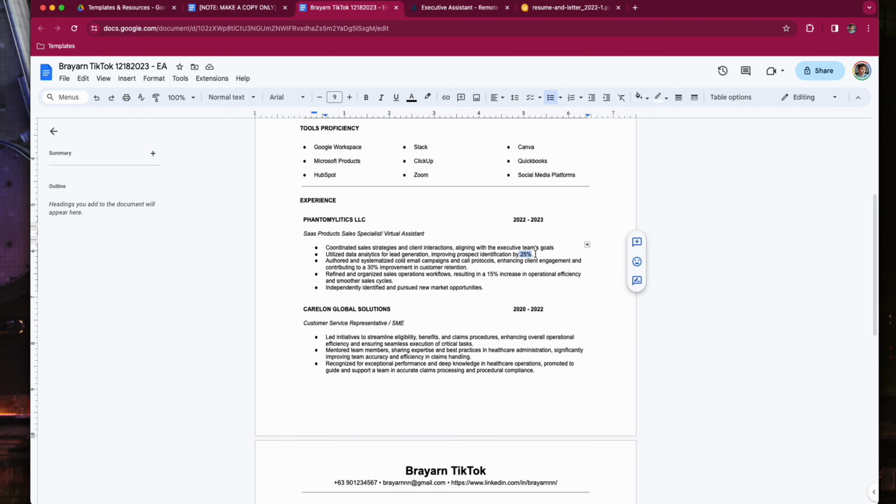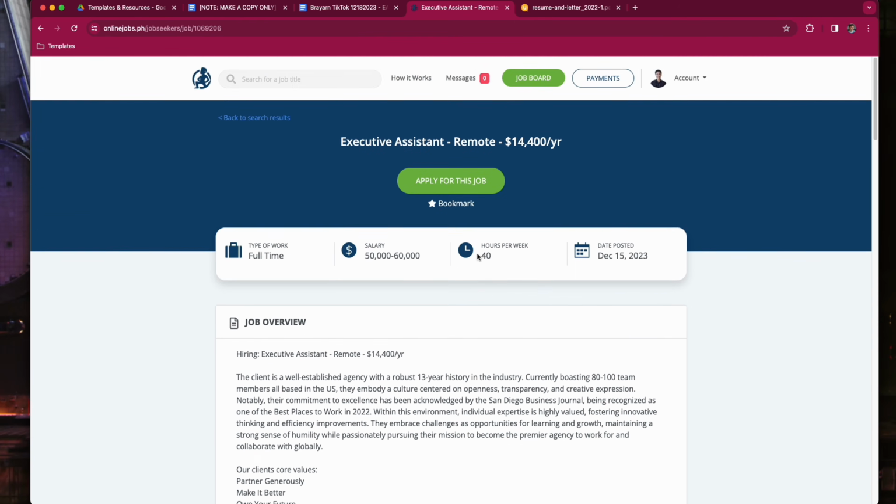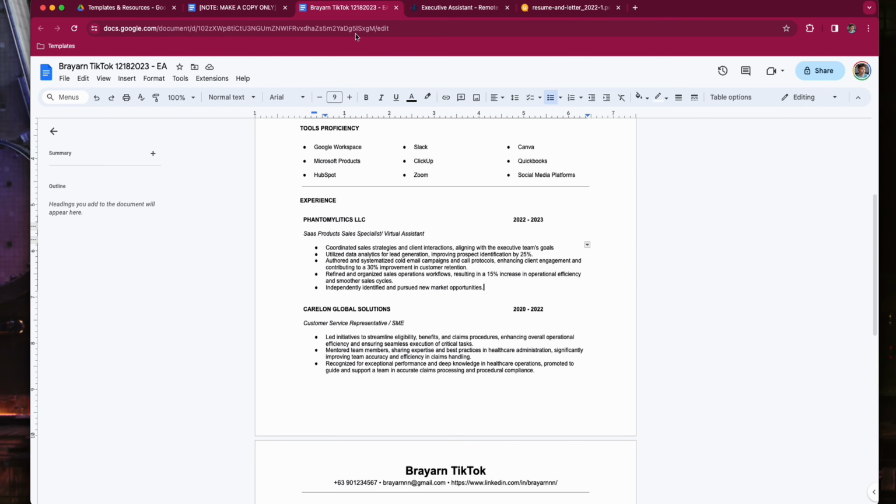Pero I don't suggest na mag-invento-invento kayo ng mga numbers. Dapat yung ano talaga, like realistic talaga na na-achieve nyo if hindi man kayo sure sa exact quantity. Pero make it quantifiable. So makikita nyo na lahat ng to ay nag-a-align siya na nagpapakita na may skills ka talaga when it comes to supporting executives based on the job description na meron tayo dito. Yan. So, lahat yan nakadepend. So, coordinated sales strategies and client interactions ay aligning with the executive team's goal. Ibig sabihin, it shows that you know how to align yourself with the executives or executive teams.